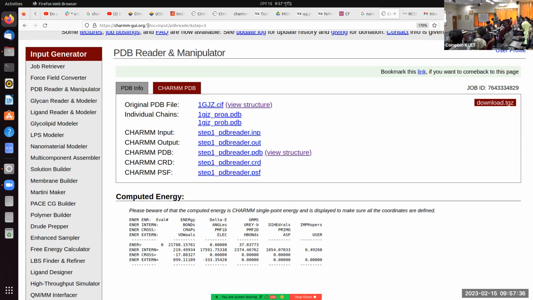In CHARMM-GUI, you can do a lot of manipulation, but if you don't know what it is, the best thing is to skip it. Okay, let's wait on this page and see if everybody's on this page. Then we have the first quiz from the first lecture.